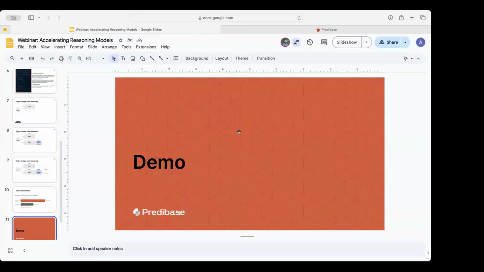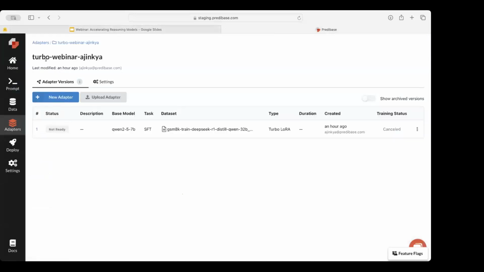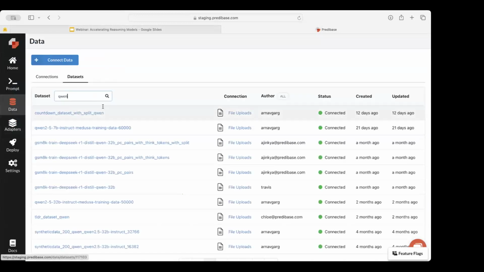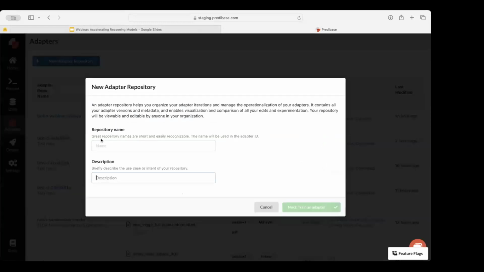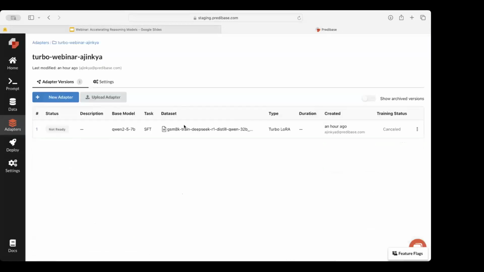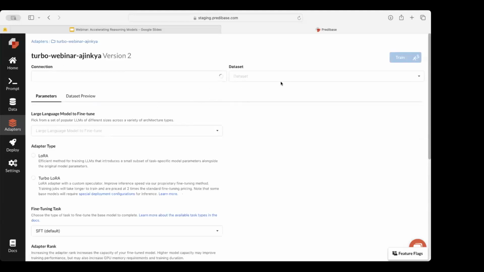So we're going to skip the part where you actually create the distillation dataset, and we're just going to go to how you would train this. So I have this dataset called GSM8K train DeepSeek that contains all the stuff that the model should predict. And this is, again, obtained from another model, right? So I'm going to go here and say create new repository, add repository name, description, and I've already created a repository here. It's called Turbo, and I'm going to start a training job, right? So I'm going to say new adapter version.